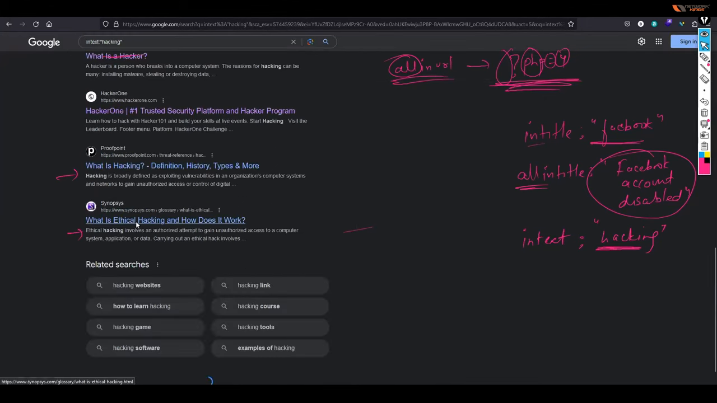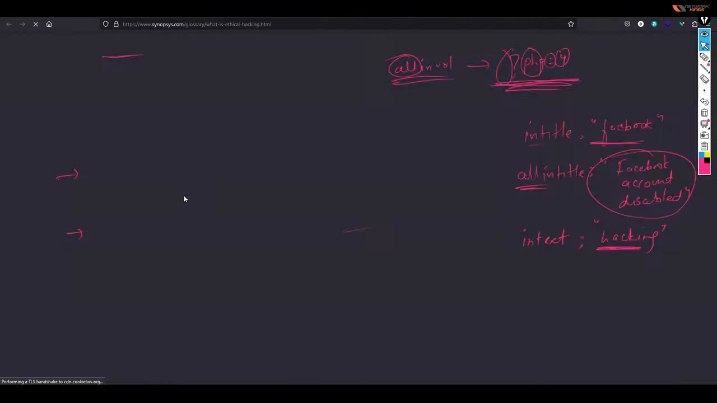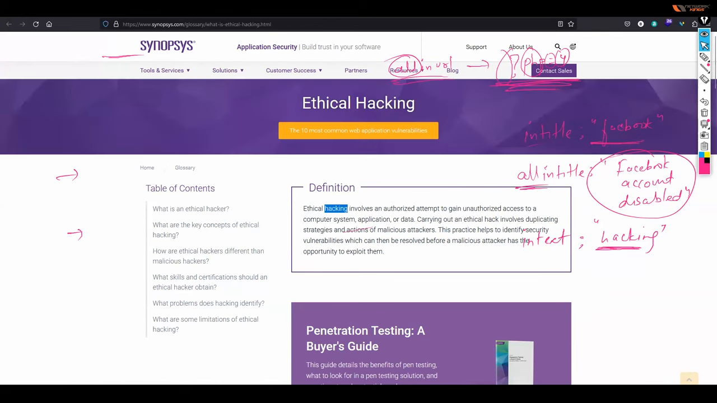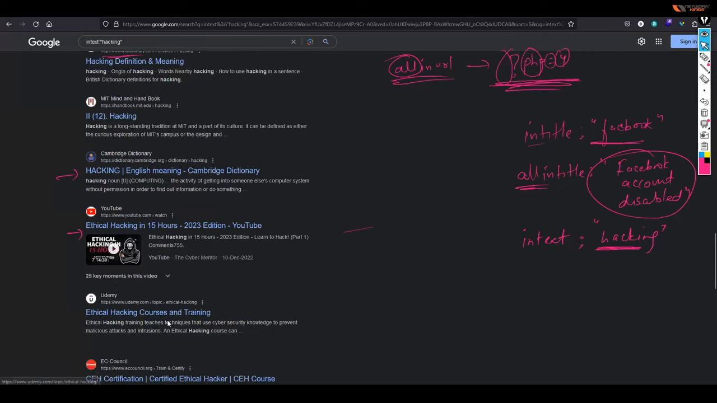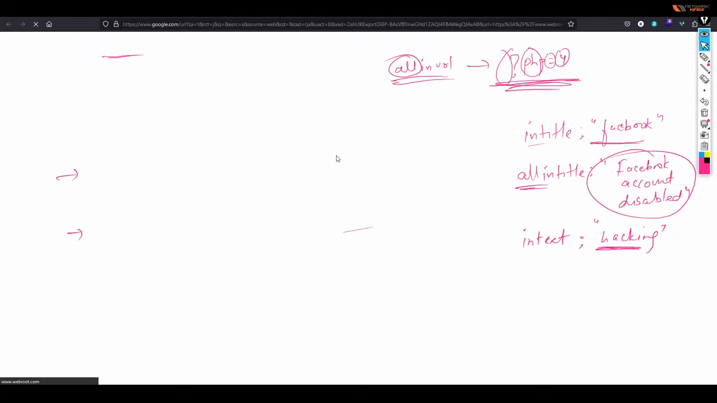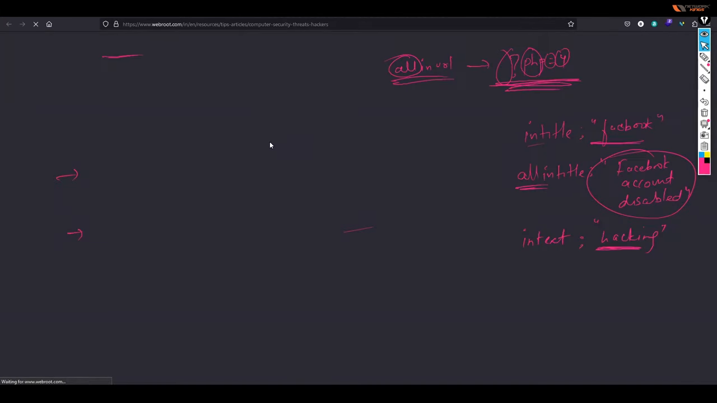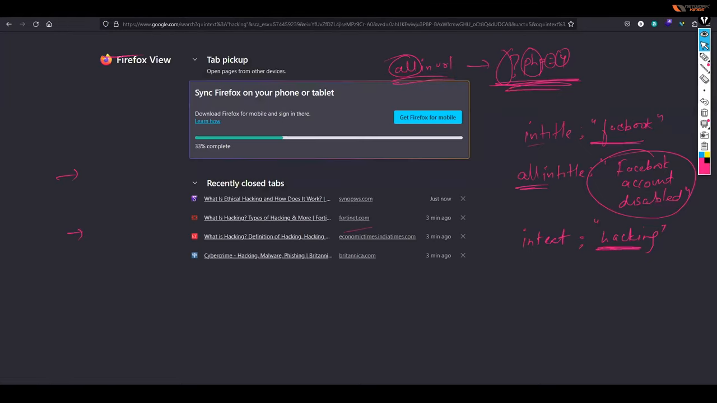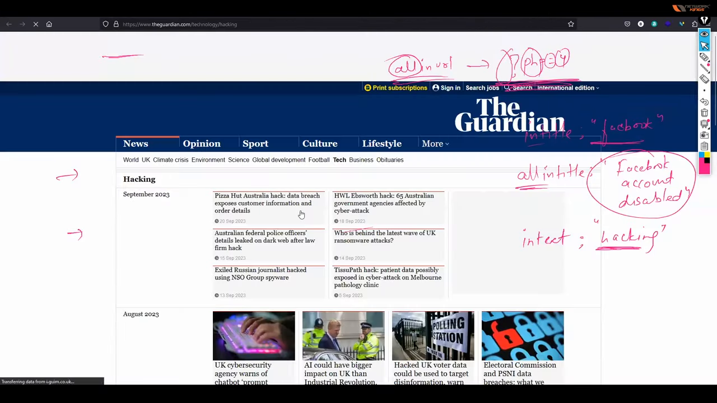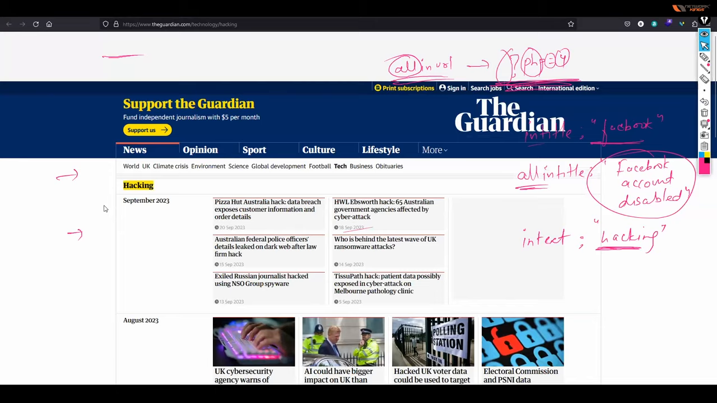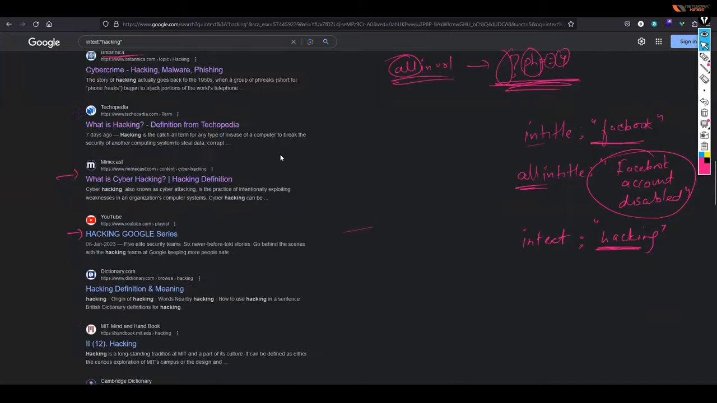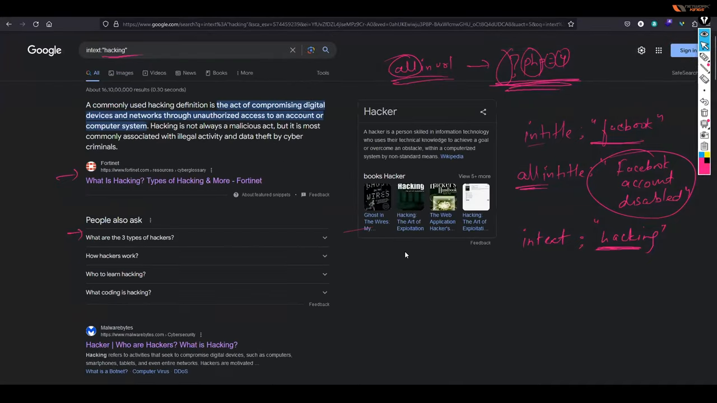For example, if I open this one, in the text here, you can see hacking. Okay, if I open, let's say, this one, I'm opening any random website. In this text, they will have hacking. So this is taking time, so let's open some other page. Now here you can see, we have the term hacking. Okay, so try these three keywords, in title, in URL, and in text.